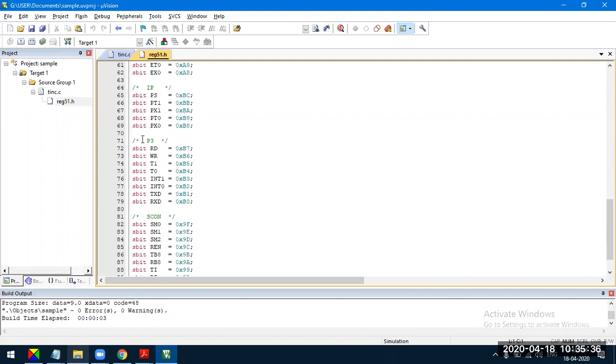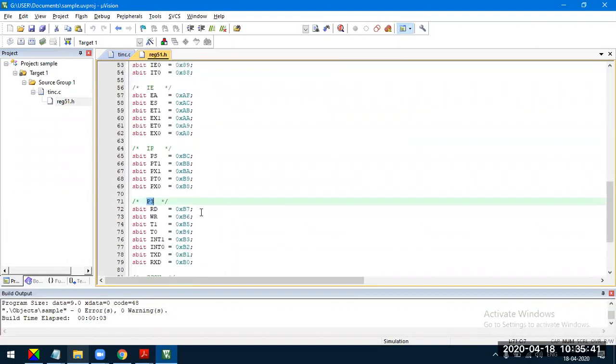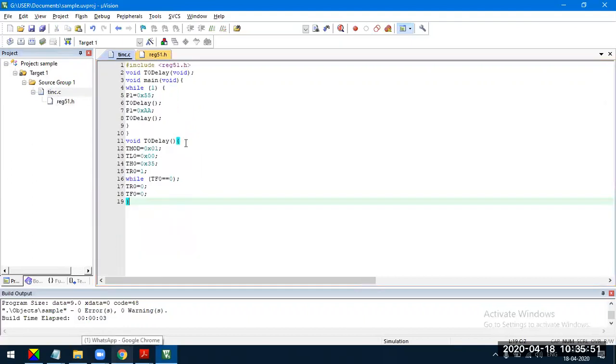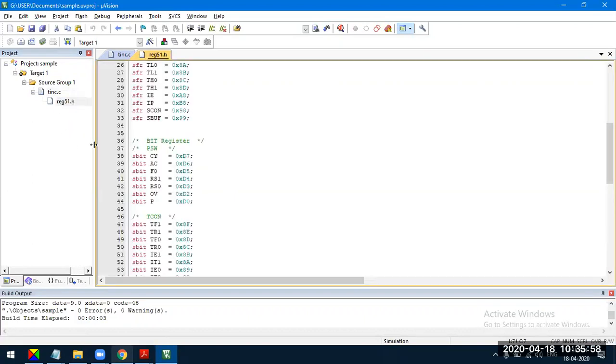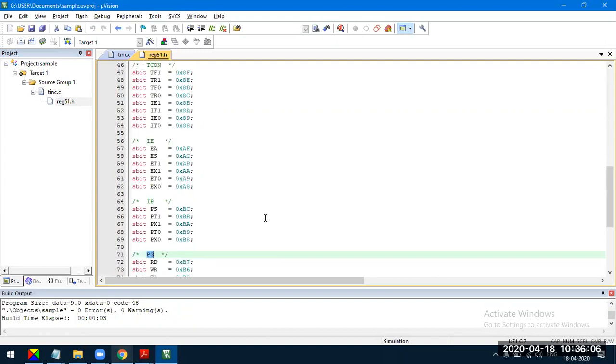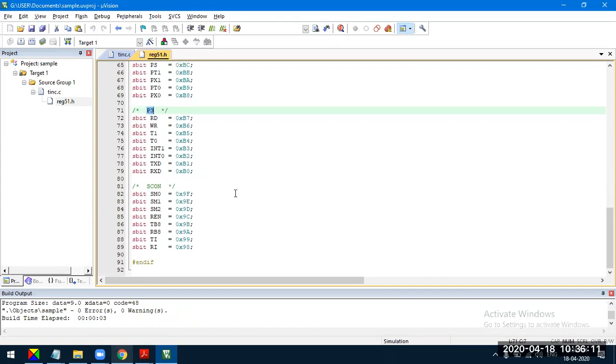For example, let us look into P3. Not P3, that is the TCON register. Sorry, the TMOD register. TMOD is defined as capital, but bitwise. Just a minute. IE register. Sorry. TR0 is available in the IE register, so it is somewhere here. I'll show why it is capital. We have defined all the special function registers as capital. TR0.